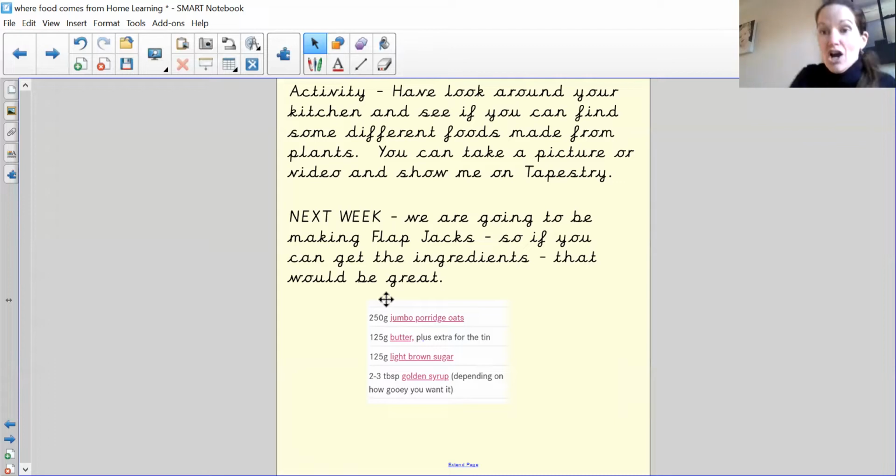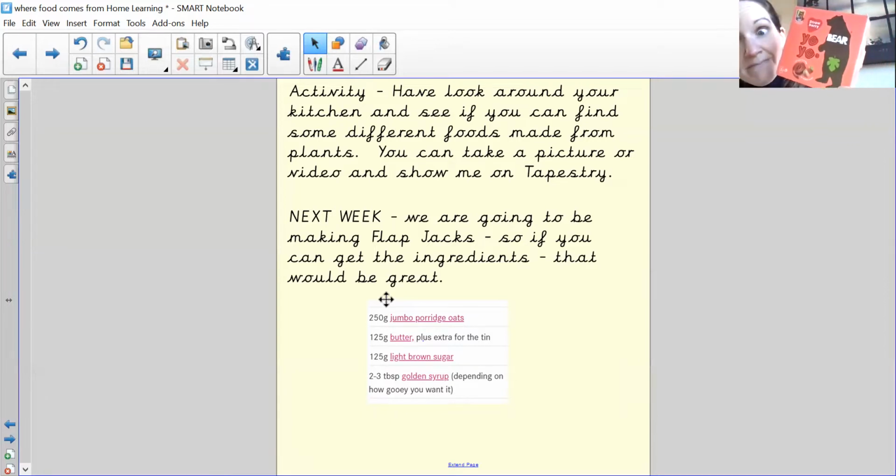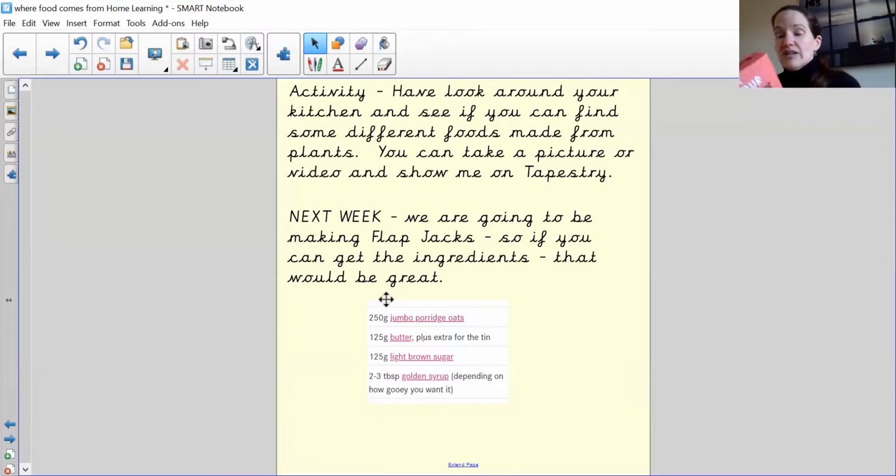So these are some things I found around my house. Have you ever seen these before? My kids really like these. And if I was to look at the ingredients, so you look at what they're made from, apples, that's a plant. Pears, that's a plant. Strawberries, that's a plant. So these come from fruit, okay? So these are made from plants, from fruits.